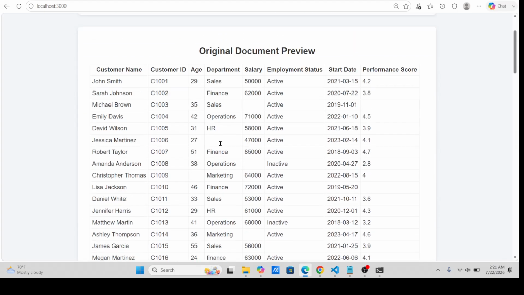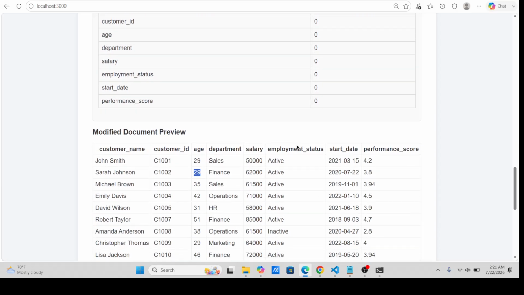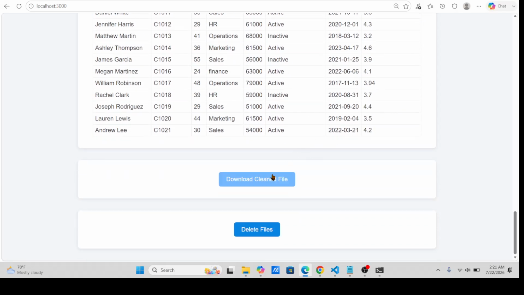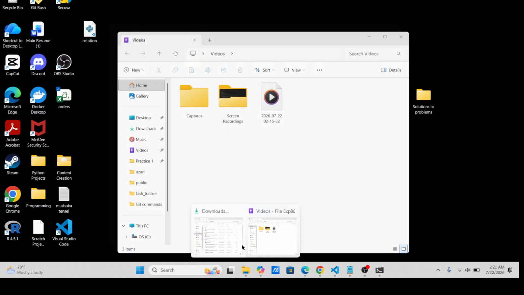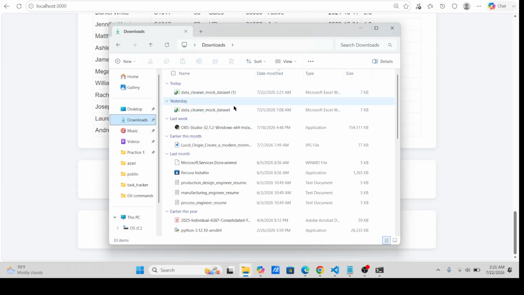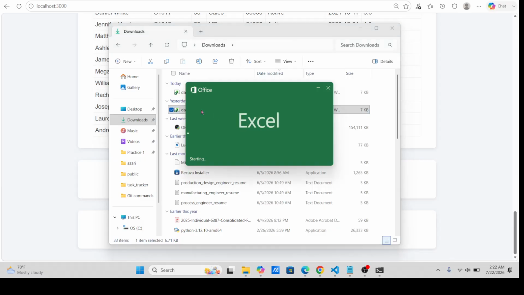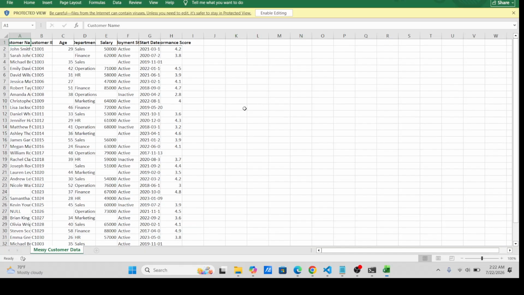Okay, so yeah, the data is completely cleaned. So what we can do is download the file, click this download button. We get the file downloaded to us, and let me pop up my downloads real quick. So in here, we can see in my downloads there are 2 files. This is the original data set. Let me get Microsoft Excel loaded up here.